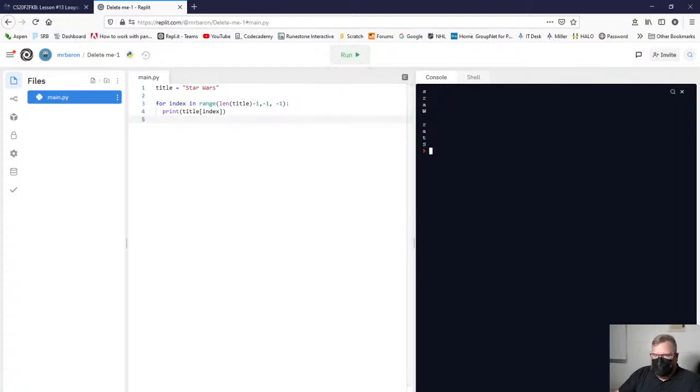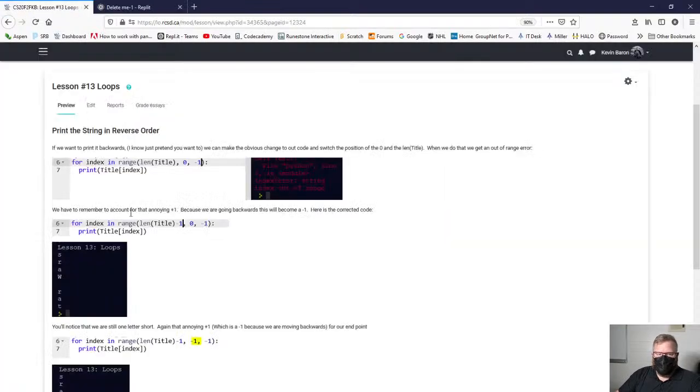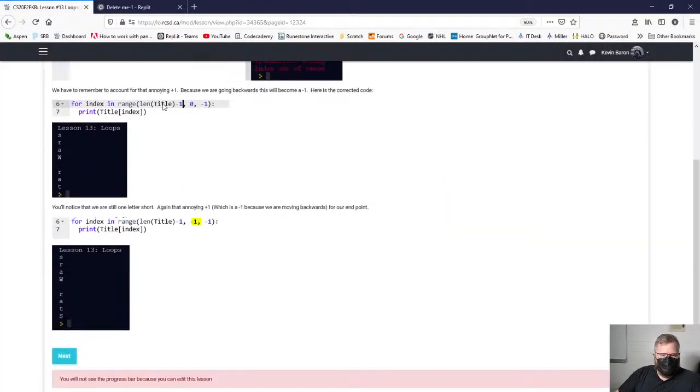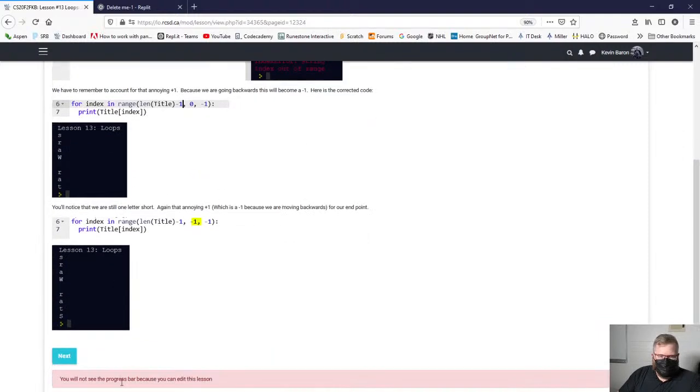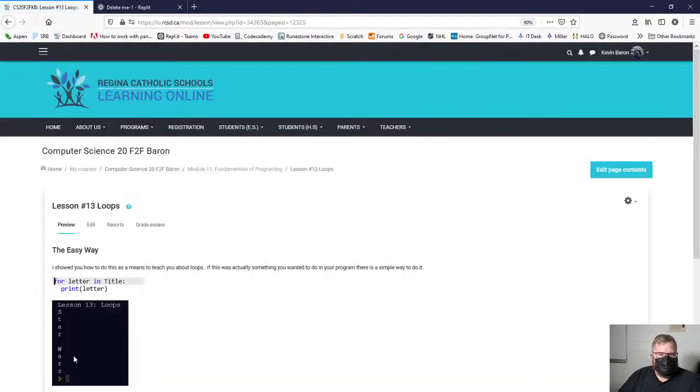And when we do that, we get all the characters from our string variable all at once. That's all this is explaining through here. It's just accounting for that very, very annoying +1.